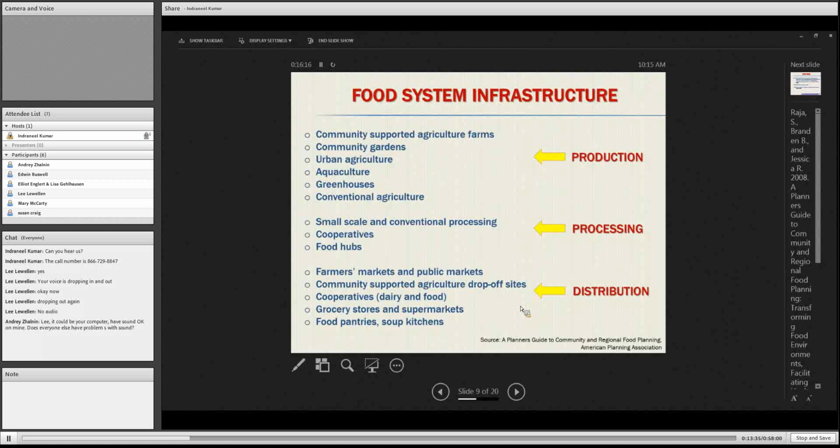But this is another term which has emerged, food hubs, which you will have to know for your region. And then of course for distribution, there are farmers markets, drop-off sites for community supported agriculture, cooperatives, various kinds of stores and pantries. So all these elements, as APA listed, are the infrastructure, and they are related to these major buckets like production, processing and distribution.